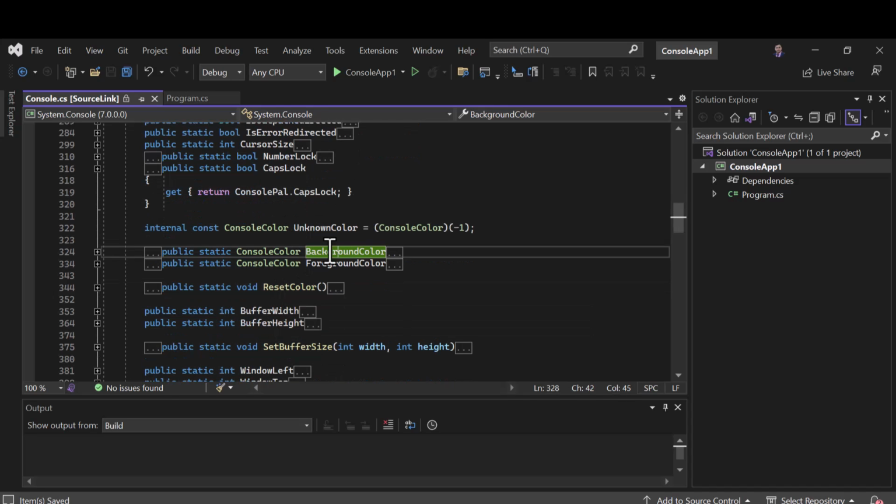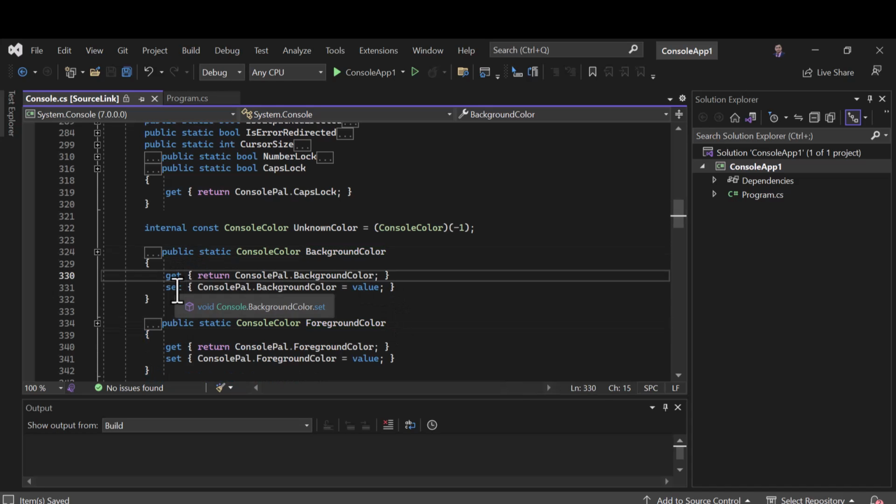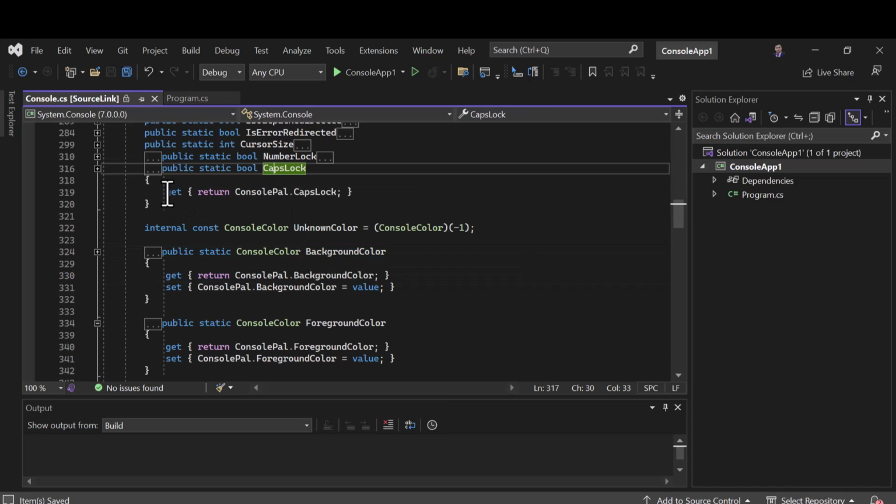Now it is time to focus on these things. First is this background color, second is this foreground color. So what is over here? Again you can see we are having this get and set. If I will compare this property with this caps lock, here you will see we are having only get, but here we are having get and set.